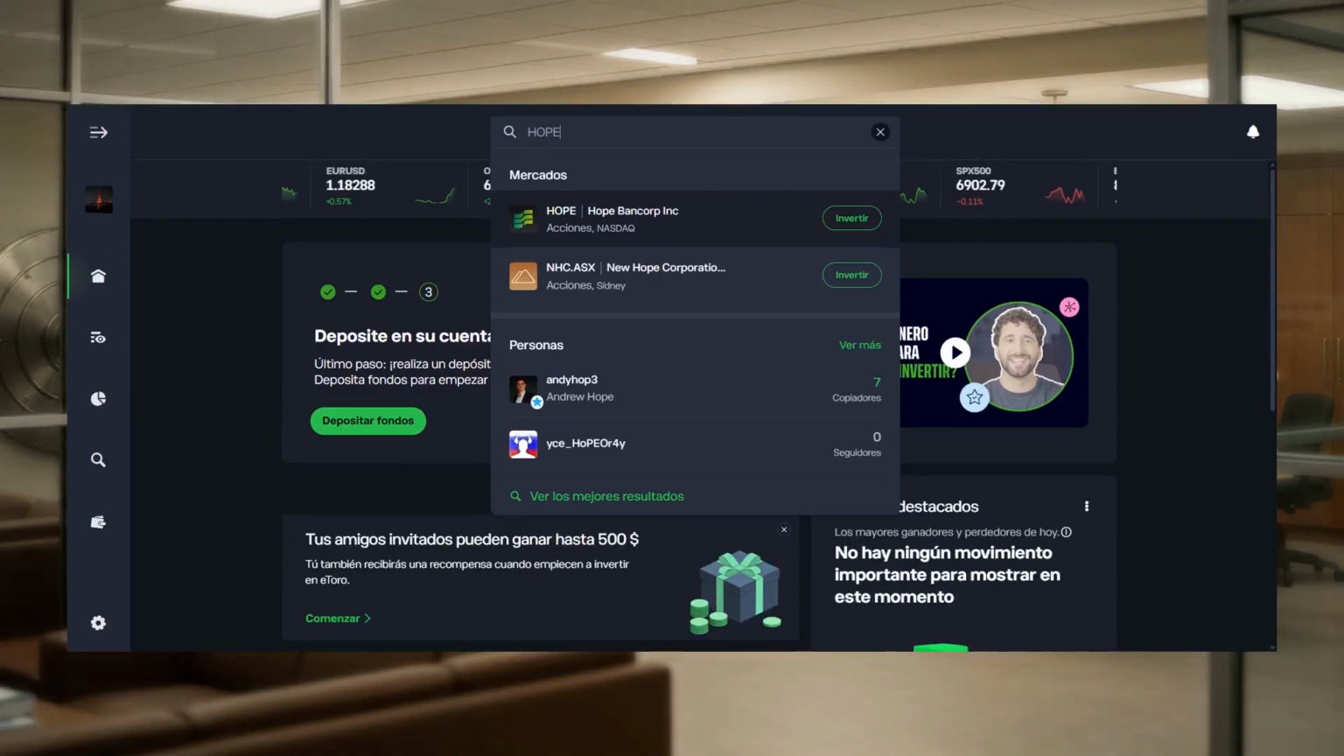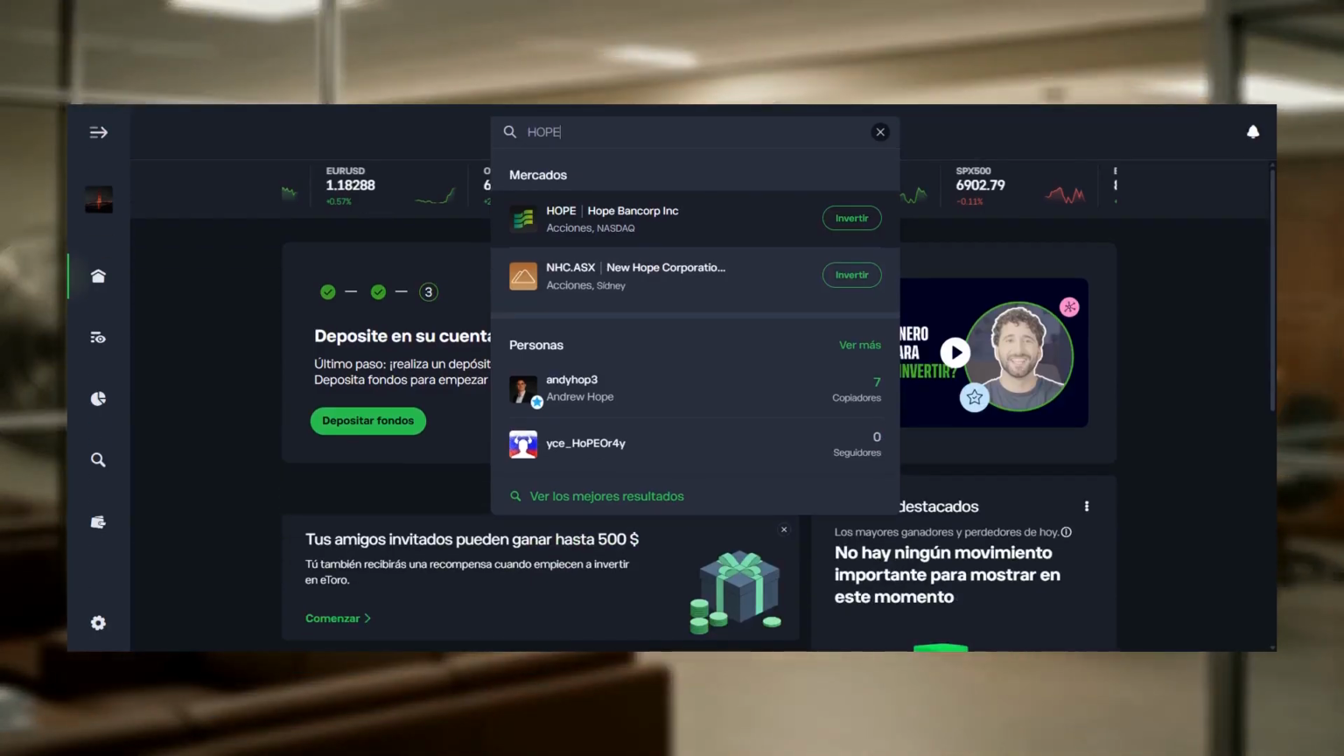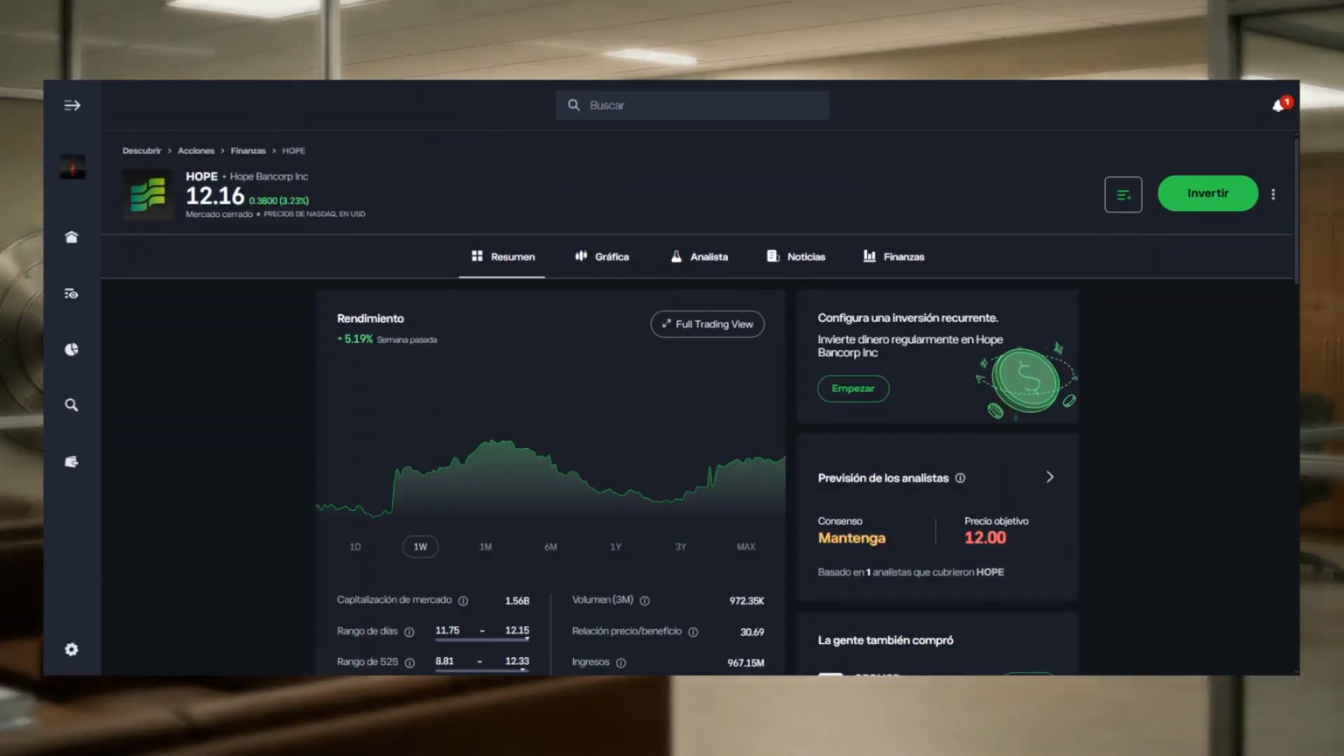Use the platform search bar and type the ticker HOPE to find Hope Bancorp Inc. Confirm you select the correct NASDAQ listing before proceeding. Open the stock page to review basic company information and the price chart on the platform. Double-check the company name and ticker to confirm it's the correct stock.